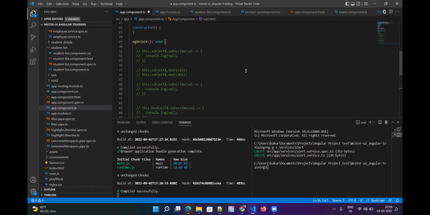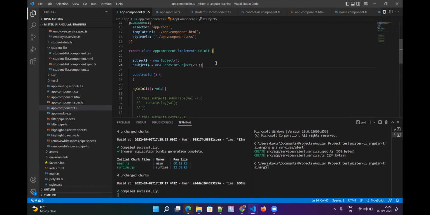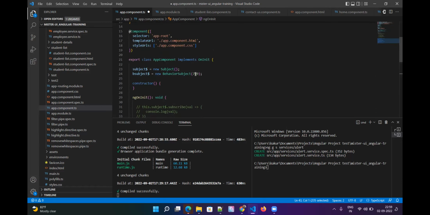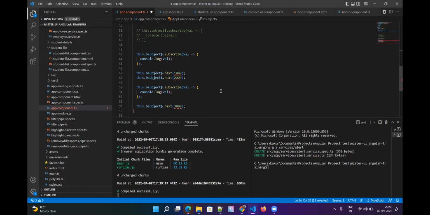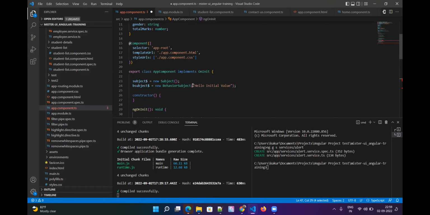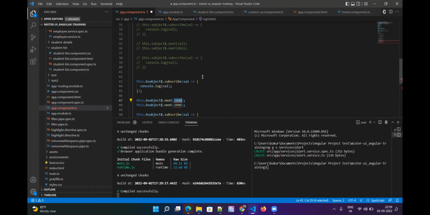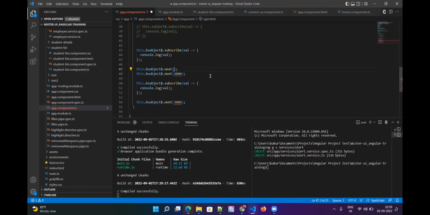Okay, let me comment this and let me create another subscriber. Let me change this example data type also, because always we are using numbers, right? So it may not be numbers also. You can say hello initial value. Let me save it. And here it is complaining because the argument type is string here, right? Earlier it was number, that way it accepted numbers, but we changed it to string, so we have to send string values.